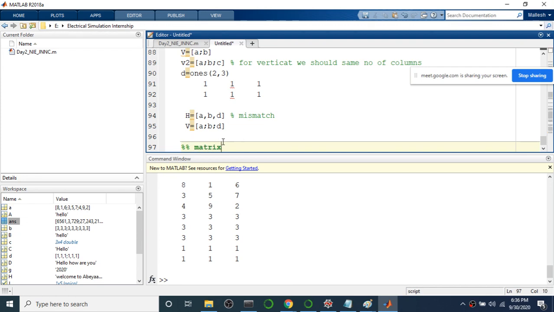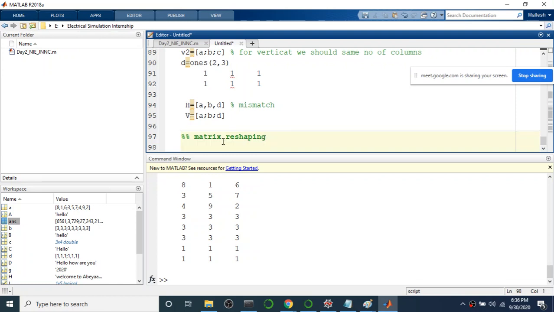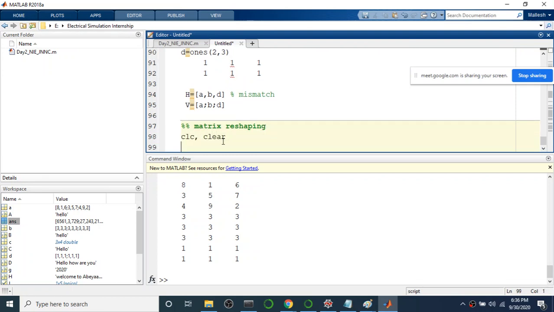Matrix reshaping. For this, I'm going to consider a new matrix, M equal to magic of 6.